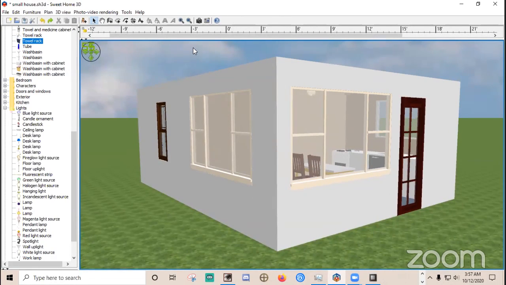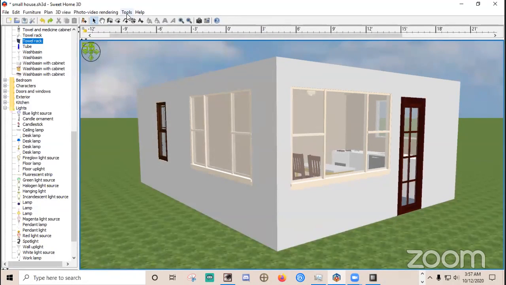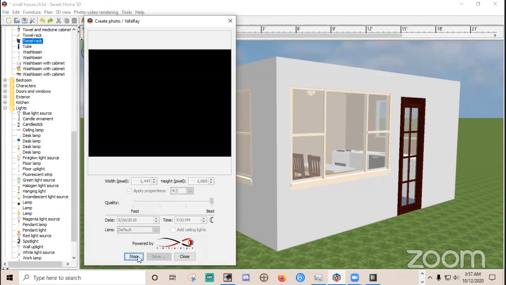Let me do a very quick rendering of this. I'm going to render it in the fast render. Gonna be a little dark though, because I don't have any lights outside. It's real dark.